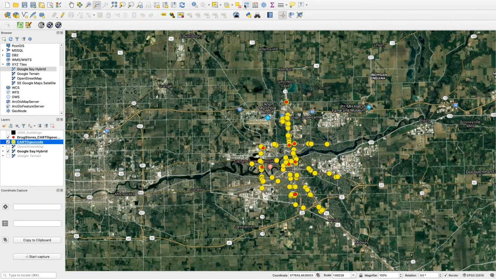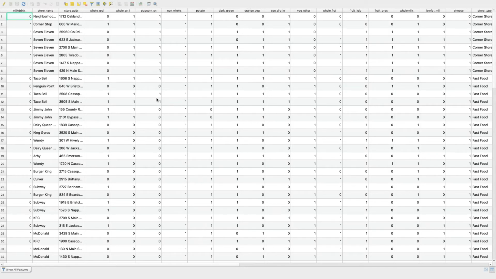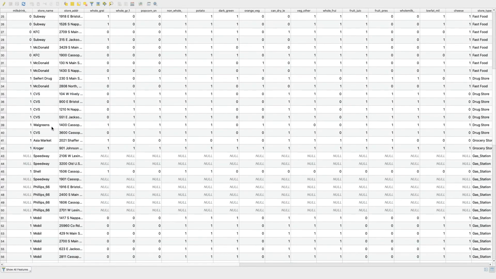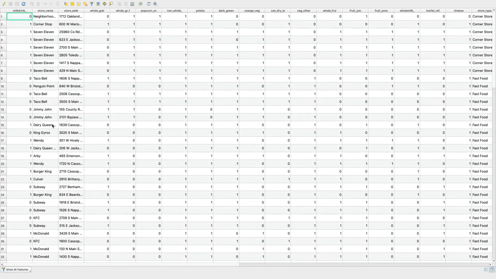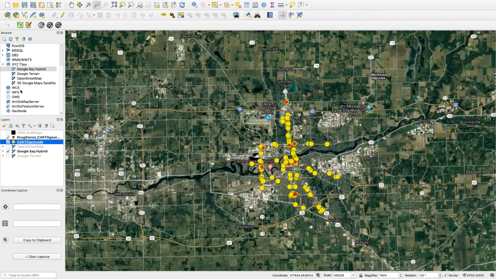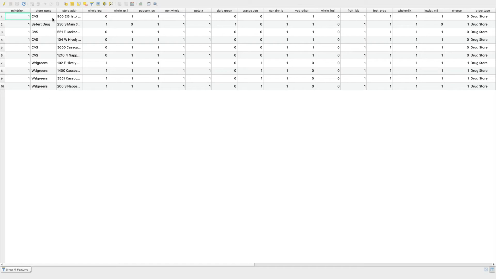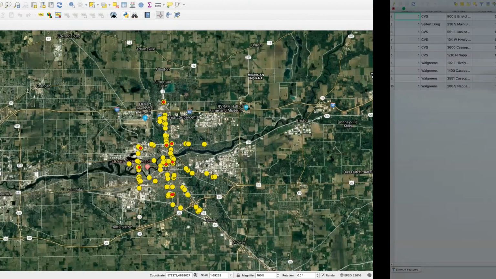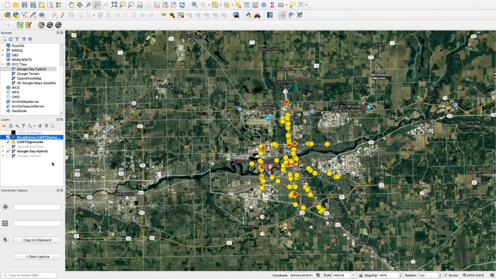So if you look in the attribute table, this has all the different types of stores in it. Then you look at the attribute table here, and it's just got the drugstores. Okay, so that's how you subset your data in QGIS. I know you folks have done that in Carto.